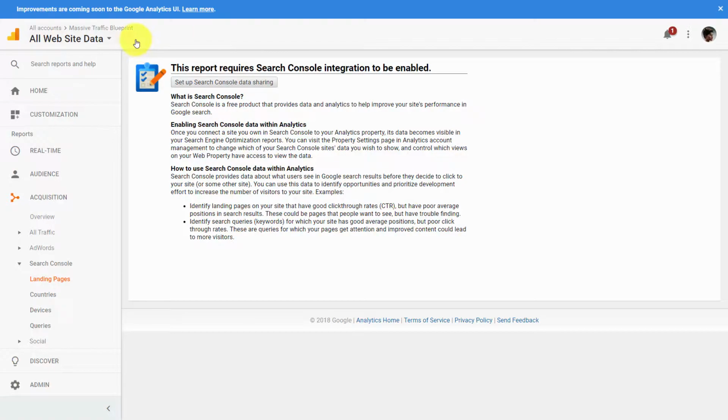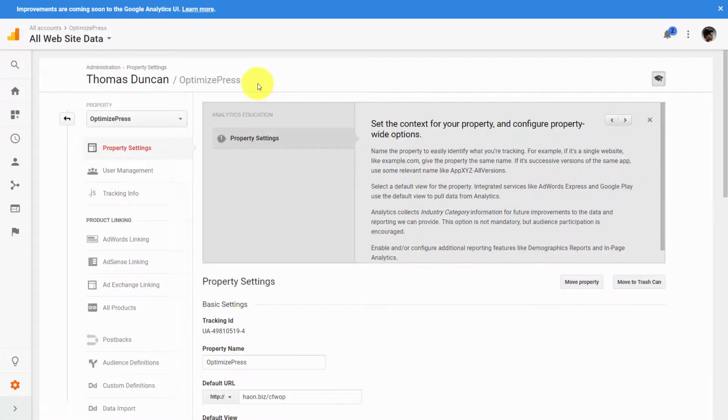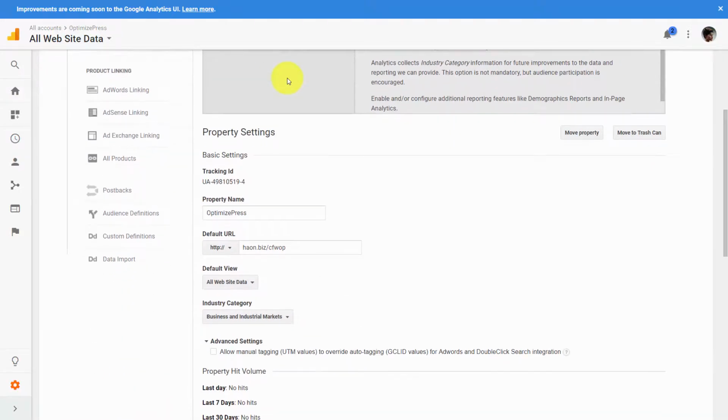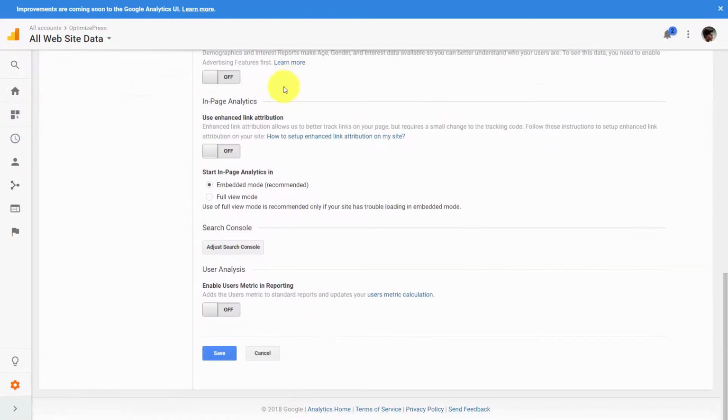First, if you go to one of your website properties and you look at the Acquisition tab, you're going to see something that says Landing Pages. If you click that tab, it's going to give you a message saying that you'll want to set up Google Search Console data sharing. Once you have decided that you are going to integrate these 2 services, you can click that Setup button. In order to integrate these 2 services, you will already need to have Google Search Console installed on your website. If you have it installed, you'll be able to scroll down, and you'll see a button that says Adjust Search Console. You can go ahead and click that button.